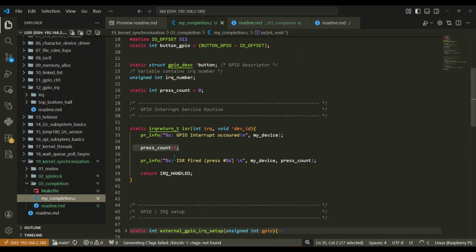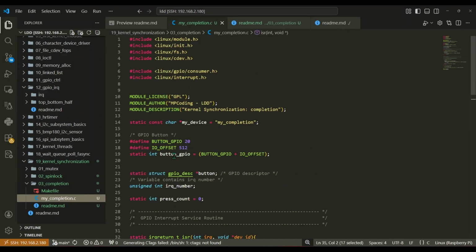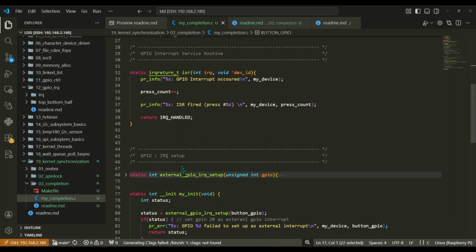Now, let's see this in action. Here, I have created a simple driver file to start with. In this code, GPIO 20 is configured as an input, and an interrupt is registered on this pin. Whenever the button is pressed, the ISR function is executed, and we increment a counter called press_count.